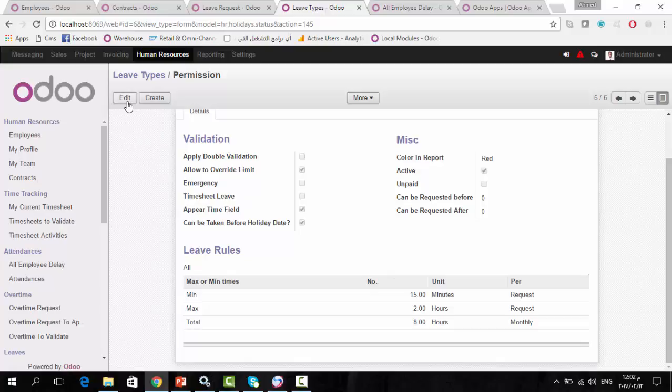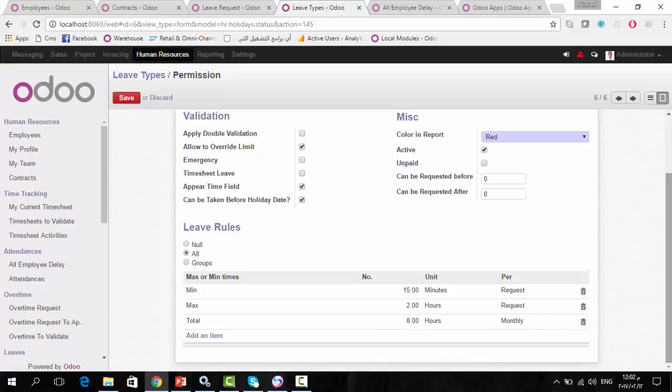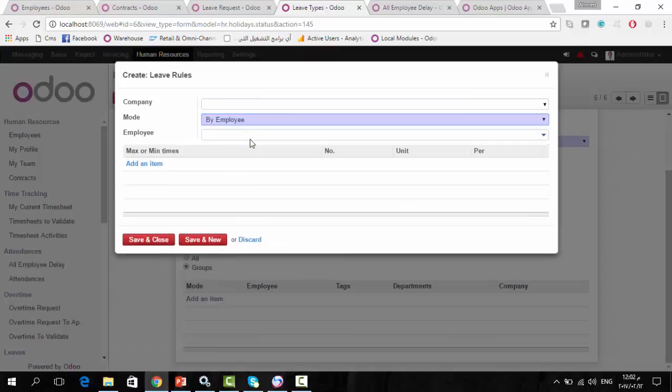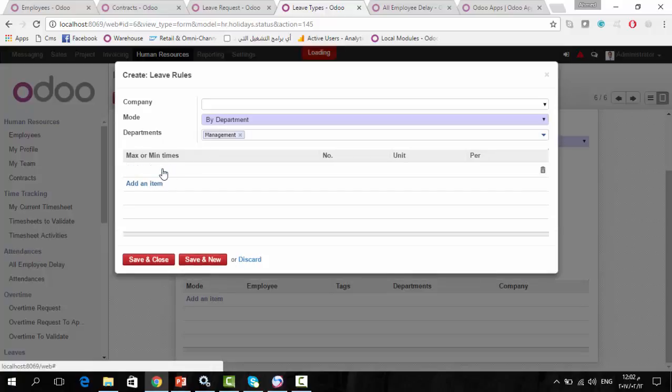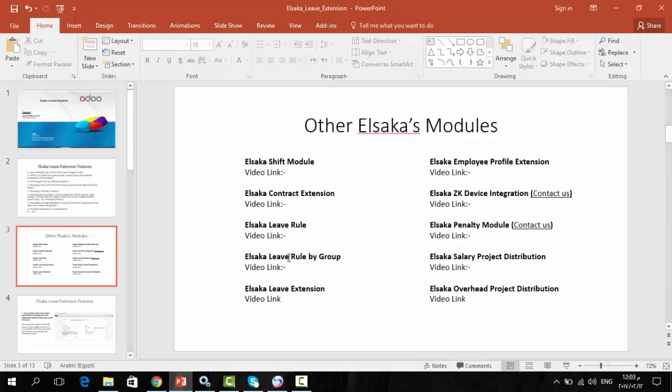One of the main features that you will find in specific companies is that they have rules for the permission, but different rules per job level. So you can manage that by group. If I check group, I will find that I can define them in rules. For example, I need to define for specific employees, new rules per department. So I can assign a department, like the management, and define the rules for this department. It should be different rules for another department for the same leave type. So you can manage it per department. That should be handled by another module which is called Elsaka leave by group.